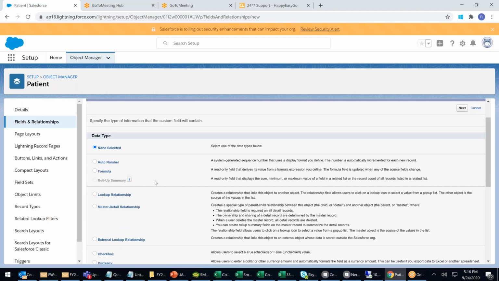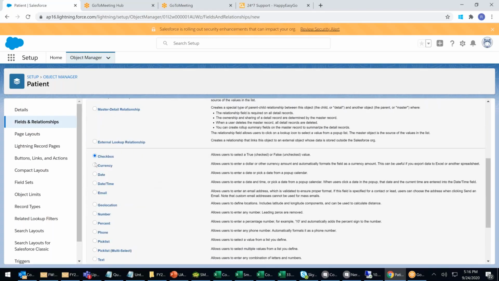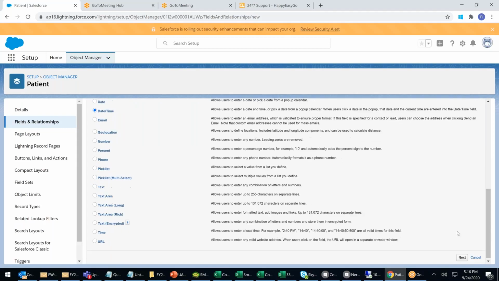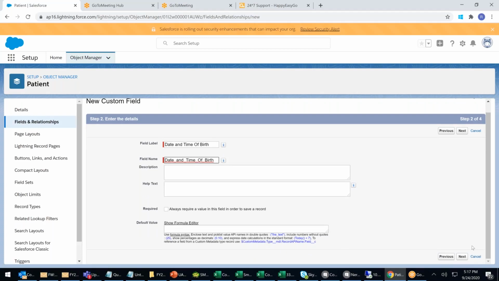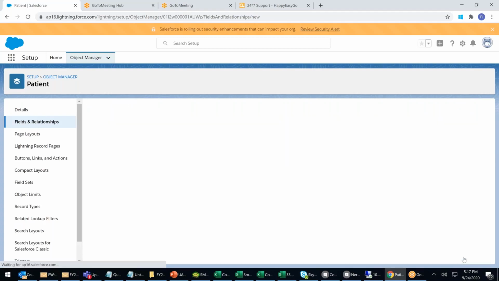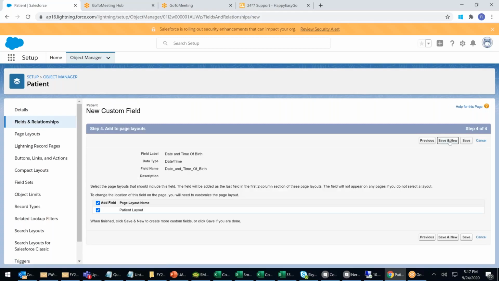Yesterday we created a checkbox, a currency, and a date. Then we stopped. Now I'll create date and time. I'll continue that development. I will say date of birth. Did you create a date of birth? No. Date and time of birth, time of birth. Any default? No. Click next. Click save and new.